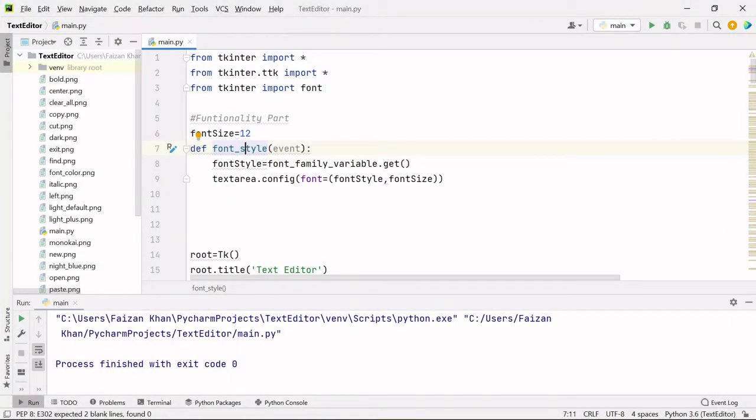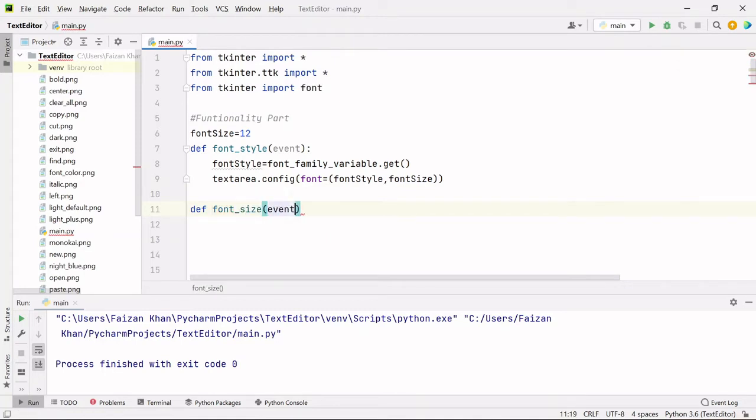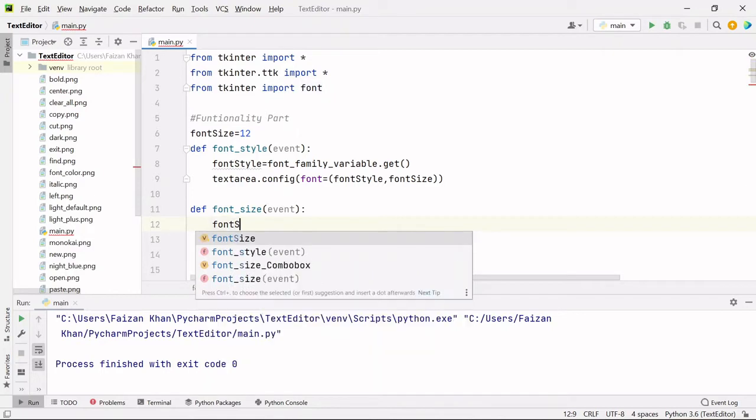So this is the way of changing the font style of the text that is on the text area. In the same way, we need to change the font size. So for that also, we'll firstly define a function, font_size. And here also again we'll pass this event variable, because we will be binding that font size combo box to a function, right? And here this time we will get the font size.